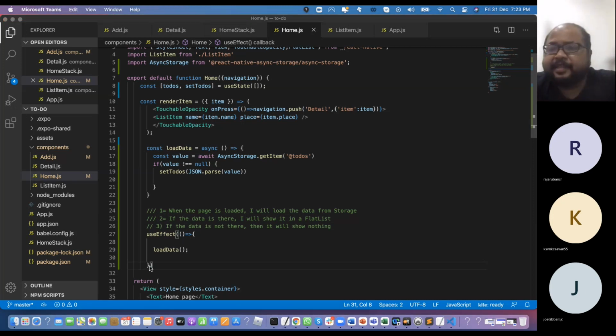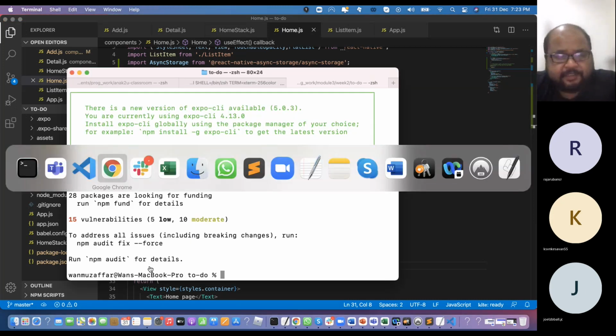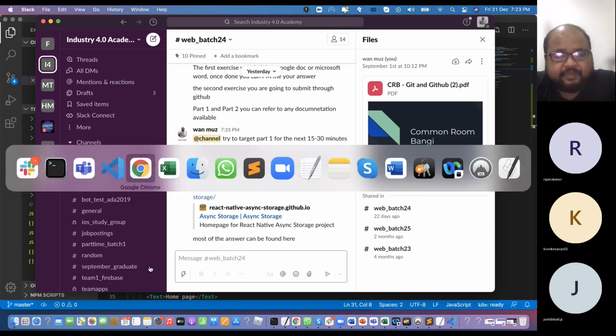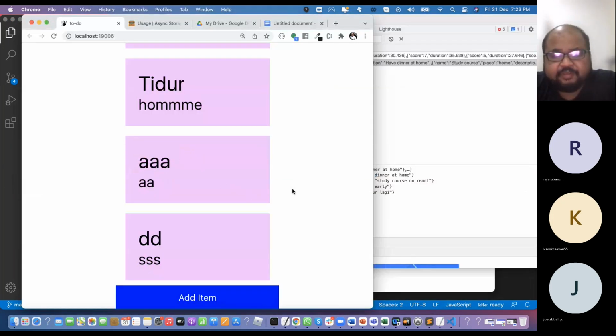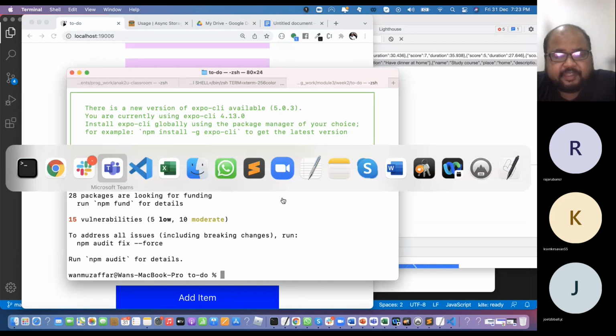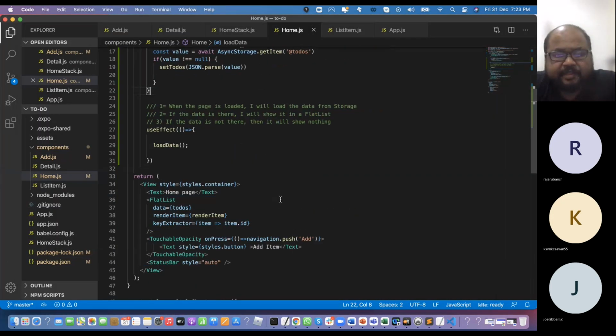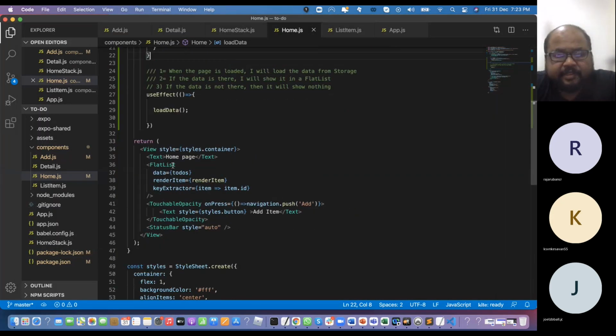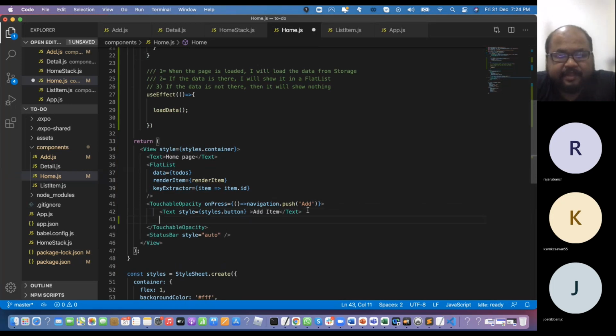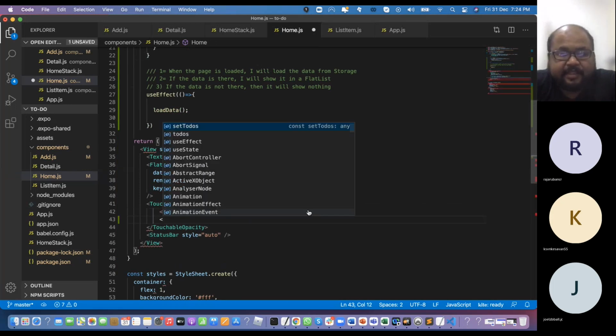Okay, I'm going to add a button here maybe. All right, but I will just add one button there. Flat list, right? So flat list will go here. I'll just add another text here. Text.